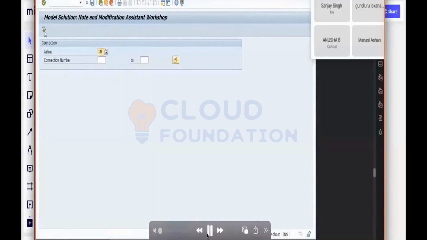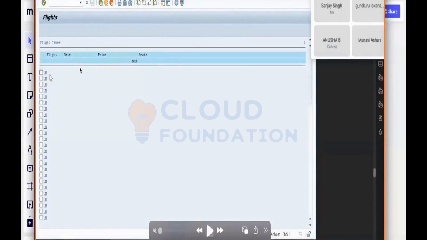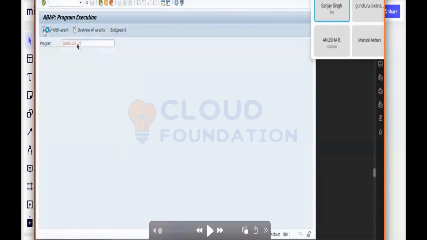Now I am showing a different version of the program. Are you able to see the date, price and seat? Is the date and price coming or not? No, the date and price are not coming. This is a program error with note number 25, which appears when I execute the program SAP E46_25.